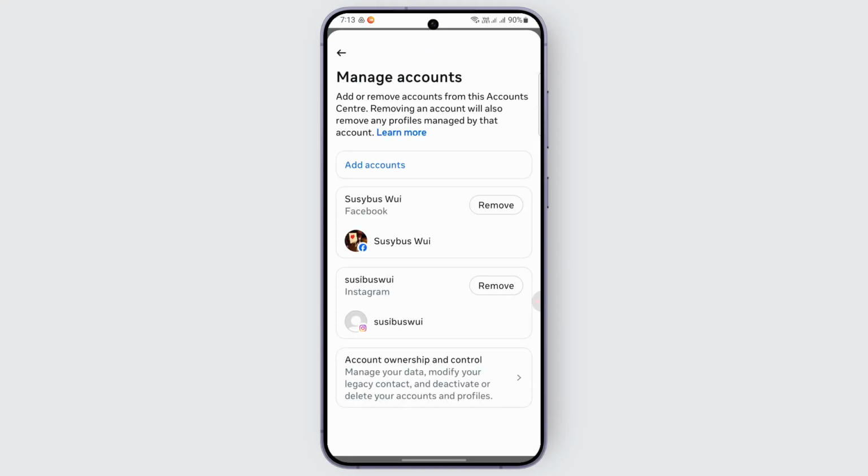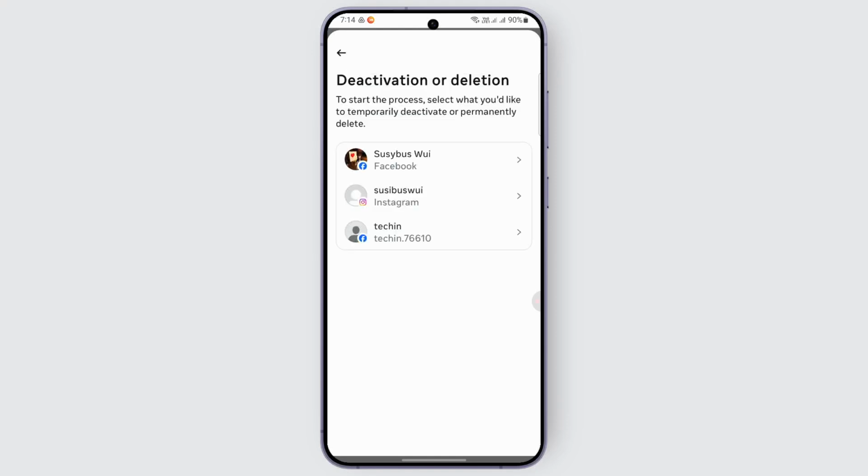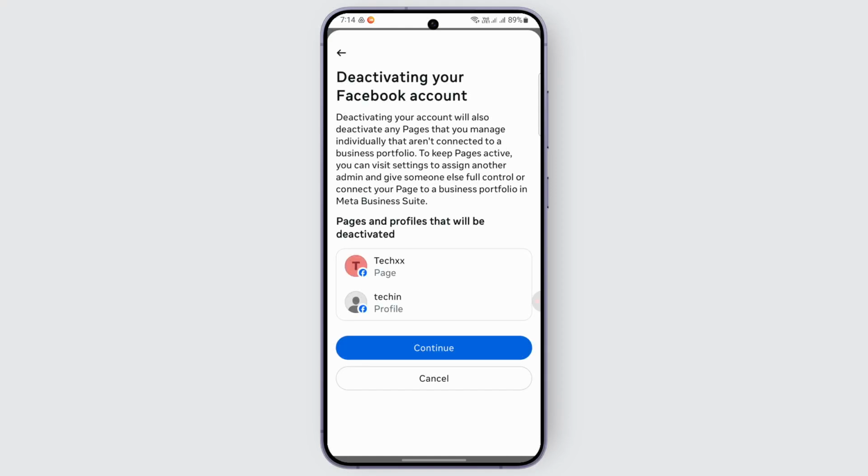And under there, you will find the option of account ownership and control. Tap on it, and it should give you the option of deactivation or deletion. Tap on it, and you may go on with the normal process of how you normally deactivate your account first. Tap on Facebook, the account that you're trying to deactivate, and look out for the deactivate account option. Tap and continue. And once this is done, you can continue.